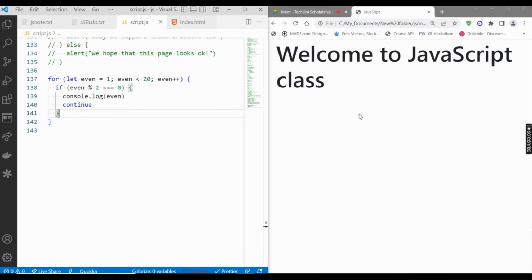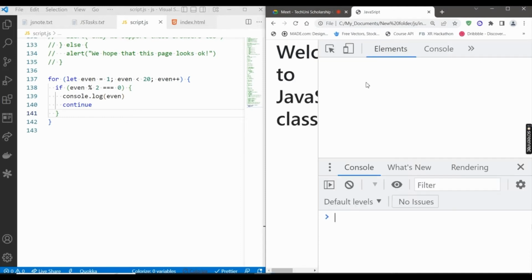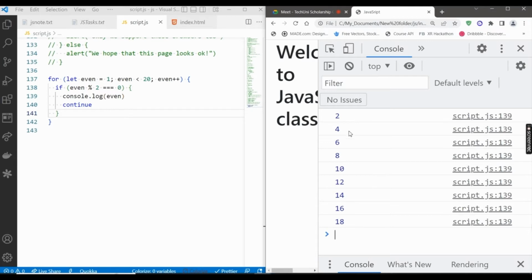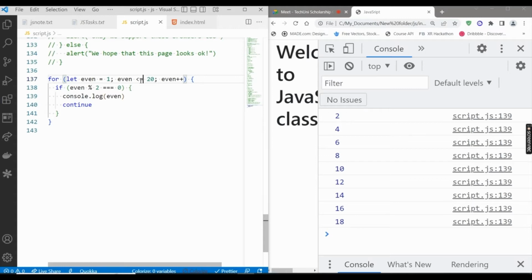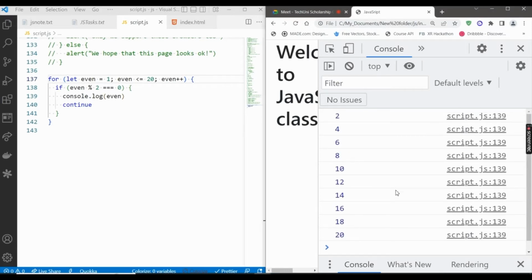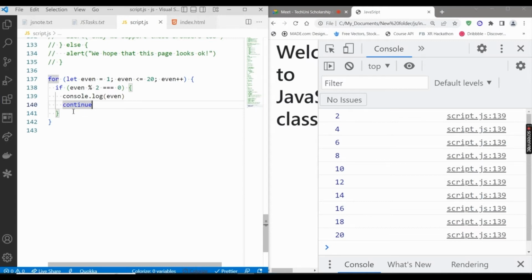So if I refresh this one now and I check my console, as you can see that this is creating from 1. Let's say I want it to reach 20, I can put equals to sign there. So it will print from 2 to 20. Continue is just as if we want to skip a value inside our loop.